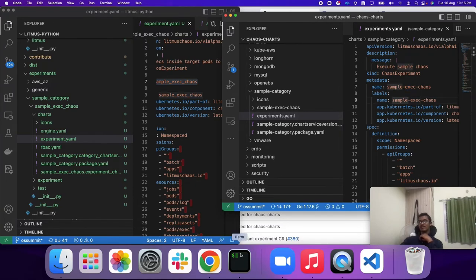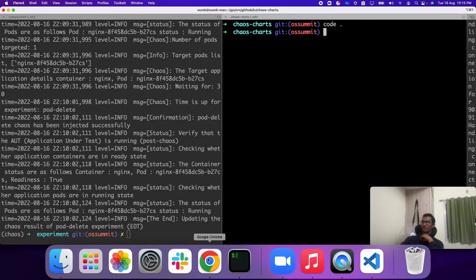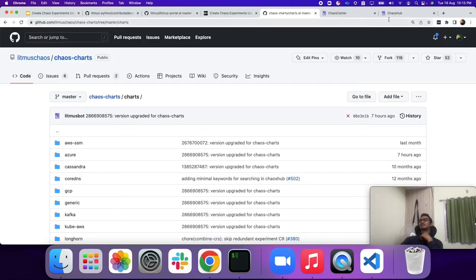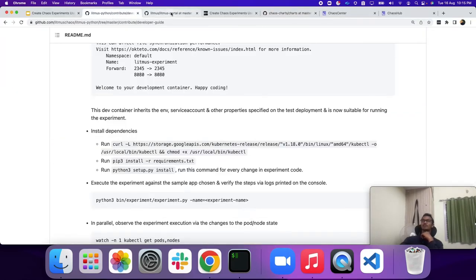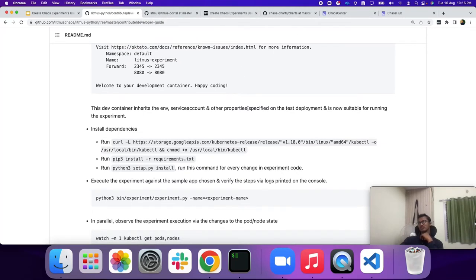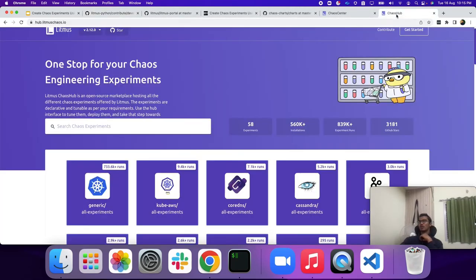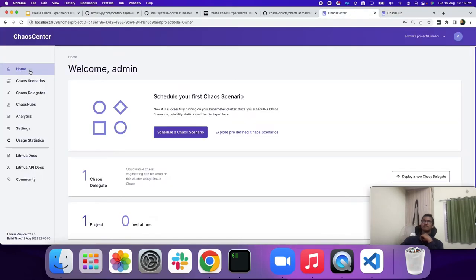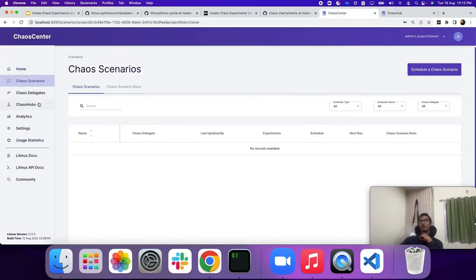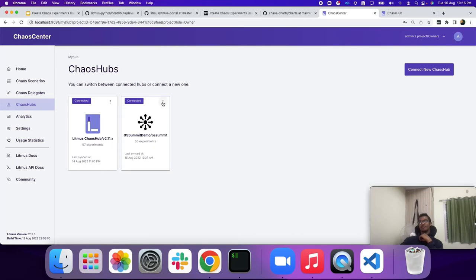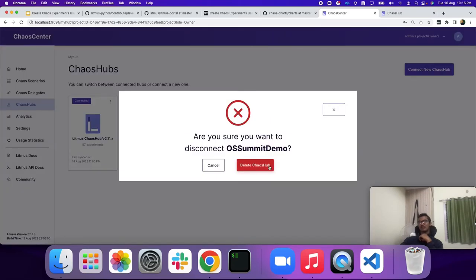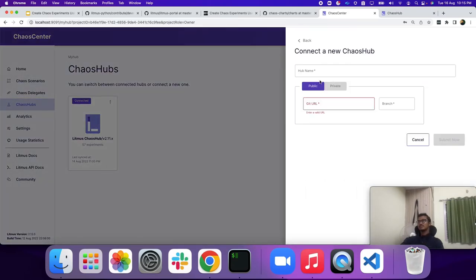Once we are done with that, we have to push it to the repo. I already pushed it. Now, since we already installed the litmus kiosk center, I will show you the litmus repo where cluster scope and namespace scope are presented. So already installed that. So here what we can do now is connect our hub. Let me show you again by disconnecting. We have to connect it. We can view that open.